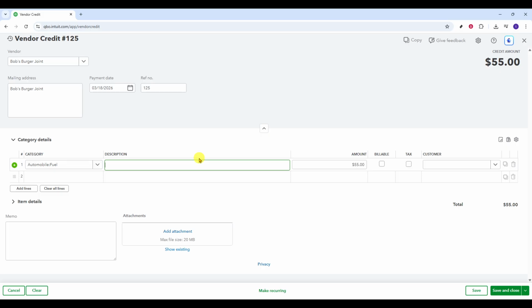Now click in the Amount field and enter the discount as a positive number. QuickBooks treats the entire line as a credit, so you don't need to type a minus sign. Make sure the amount reflects only the discount portion, not the full bill total.